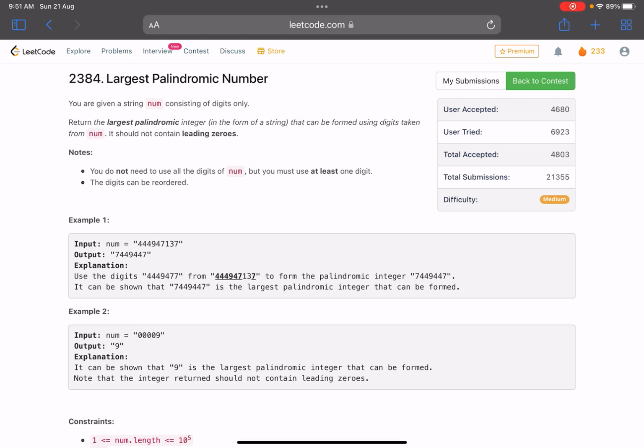In this video, we'll discuss the second problem of Leetcode Weekly Contest 307. The problem name is largest palindromic number. You are given a string num consisting of digits only. We need to return the largest palindromic integer in the form of a string that can be formed using digits taken from num. Now it should not contain leading zeros.